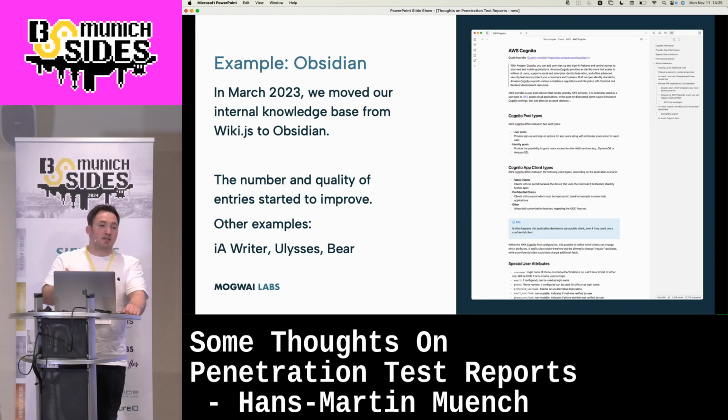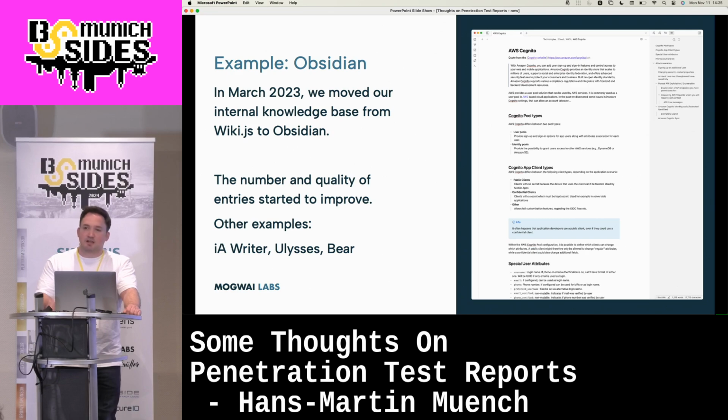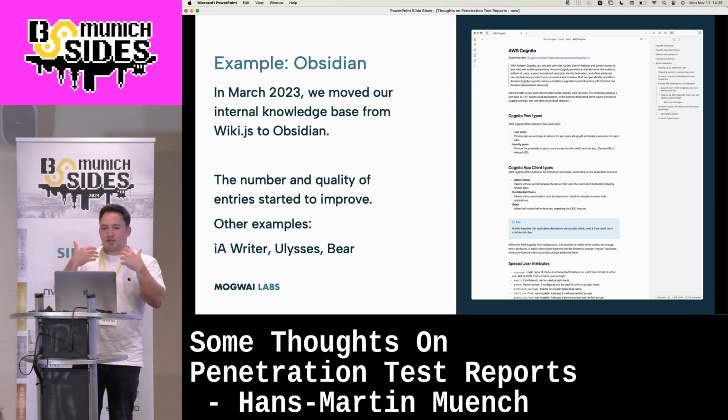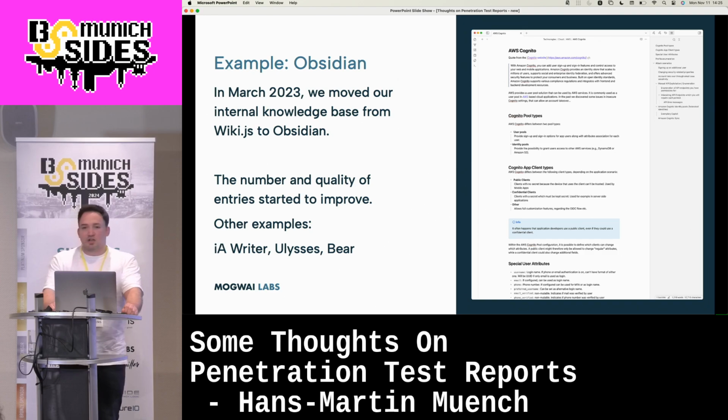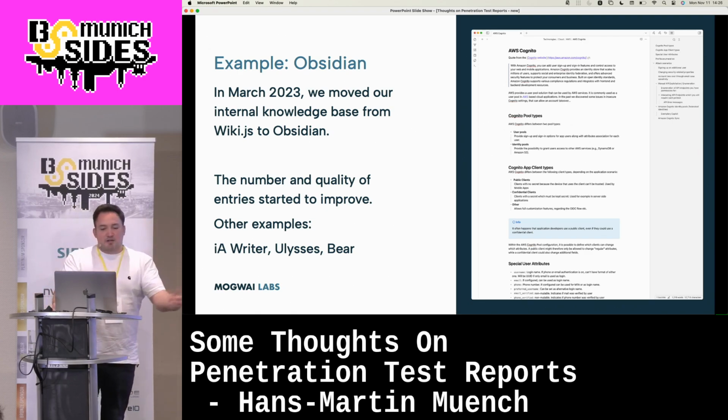And we have to say, hey, the number of entries and the quality of entries in our knowledge base increased a lot. And if you ask people why, they say, hey, because this is actually a good environment to write text. I love writing text there. It's directly looking like something, and people just love it. Okay. If you want other examples, have a look at different writer apps.